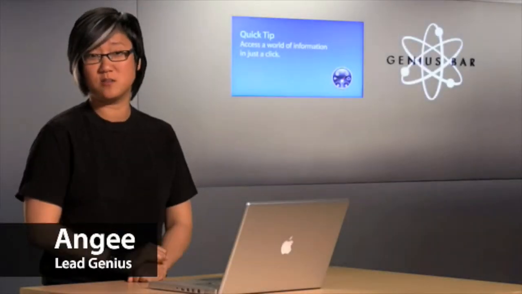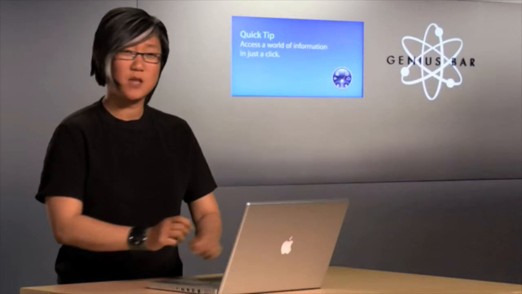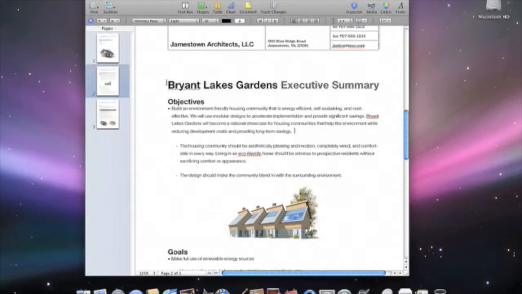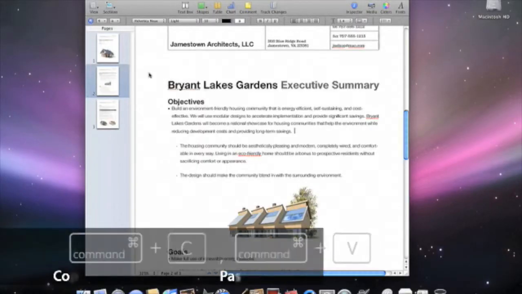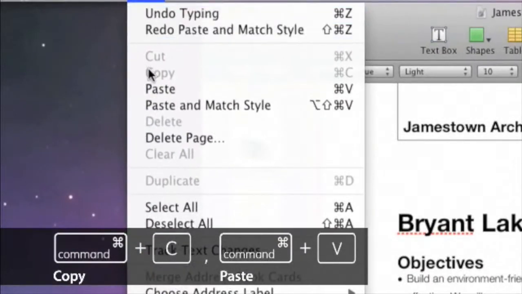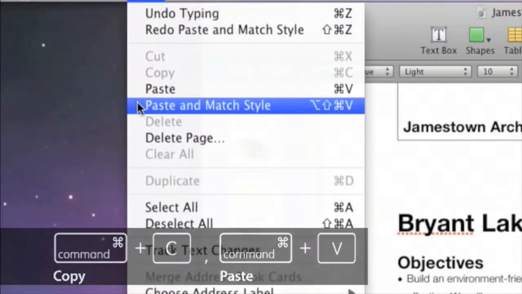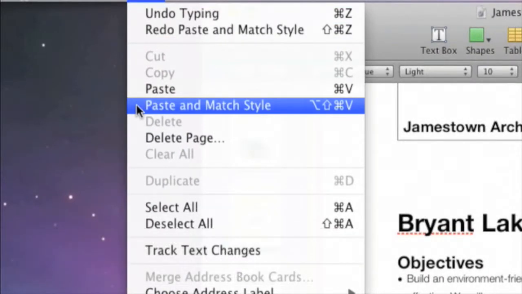Your colleagues may tell you about some cool keyboard shortcuts they're using, but you're not sure of the nomenclature. Let me explain a few for you. You're probably aware of Command-C for copying and Command-V for pasting, but there are other keyboard shortcuts right here in the Edit menu. Here's a slightly more complex one, Paste and Match Style.